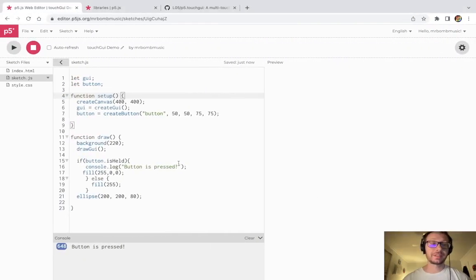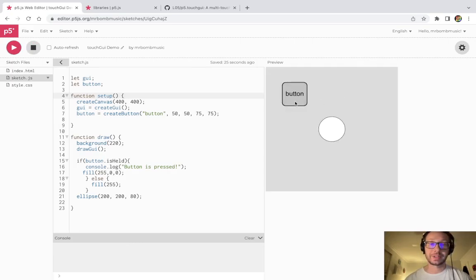Hi everyone, in this video I'm going to show you how to create a slider using the TouchGui library that we've loaded here in p5.js. If you did not see the first video on how to load it, I would recommend checking that out. We also created a button here, which when we hold it down turns our ellipse red, and when we let go, turns it back white.